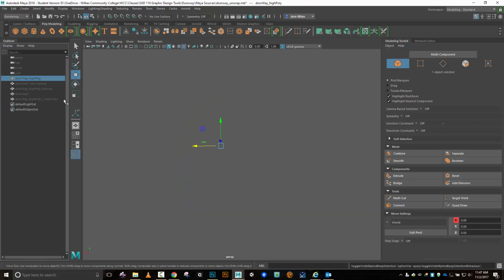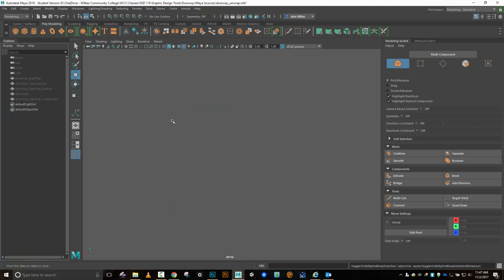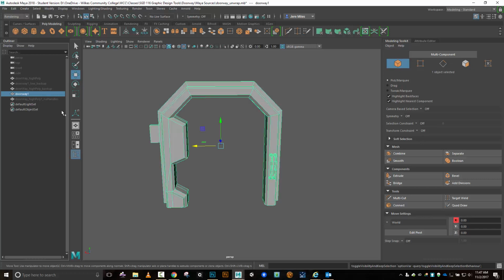So let's bring our high poly back. So here's our high poly. Let's duplicate that and hide our original. And this new one, I'm going to rename this one. And it is going to be, what do I want it to be? Kind of trying to think here. Oh, actually, you know what? I don't want that. I'm going to delete that high poly. I'm going to duplicate my low poly. That's what I wanted to duplicate.